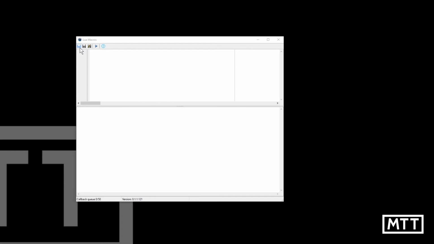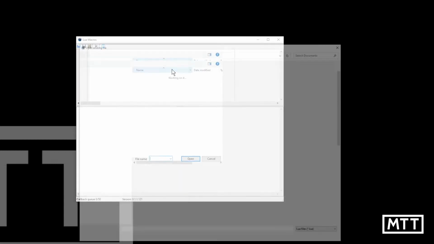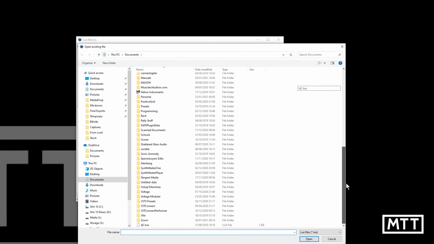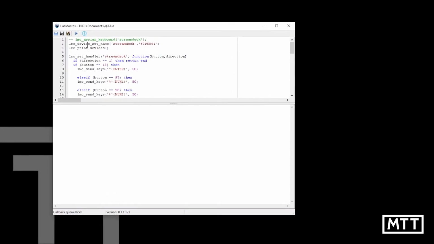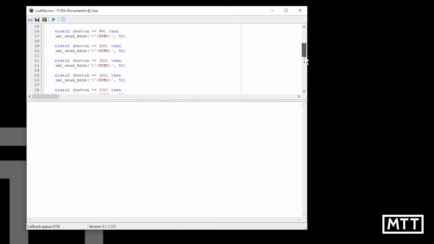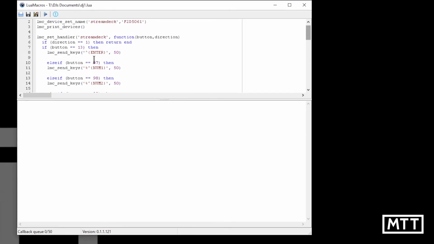So I'm just going to click here and then browse to it on my computer. It just defaults to my documents, so we're just going to scroll down, find it. And there we are. So this is my entire macro. It's not enormous, and to be honest, it's basically the same thing over and over again.